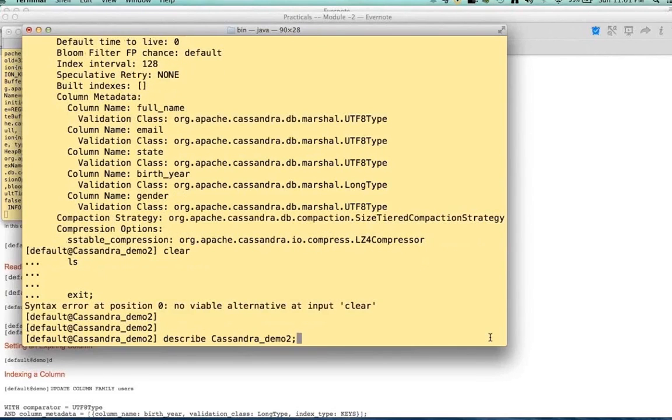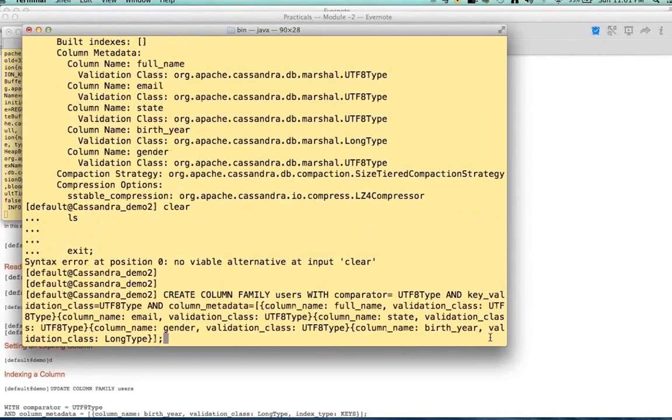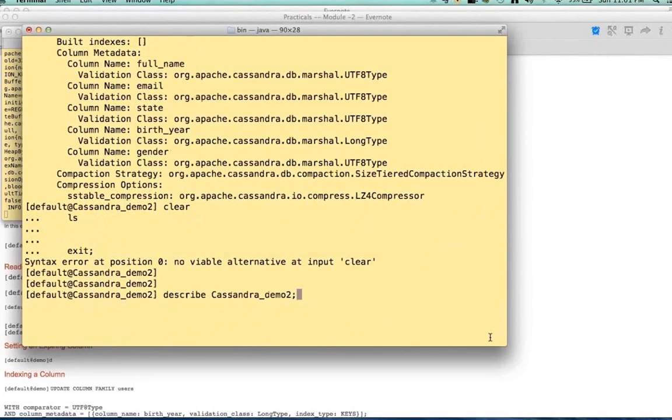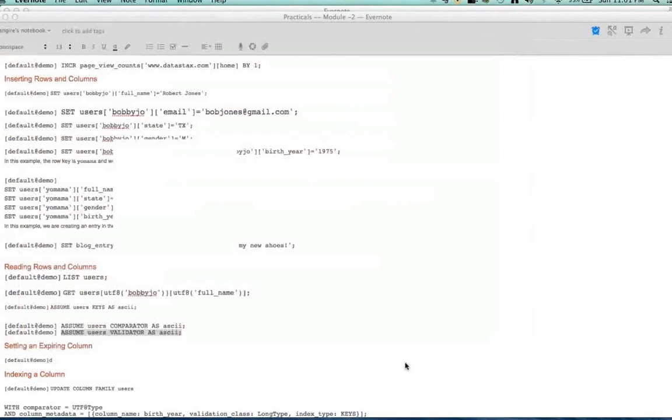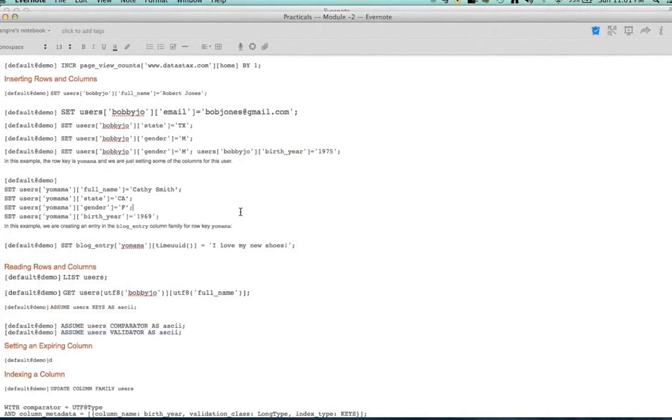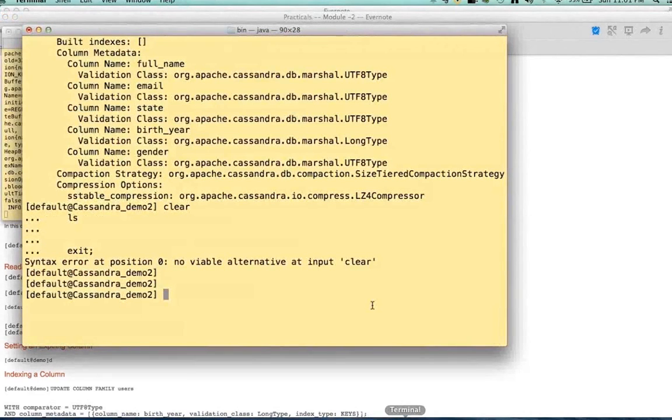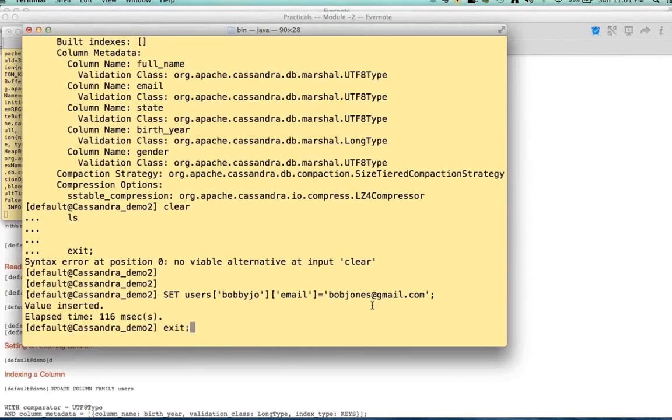Okay, so now we have created a column family called users with comparator and so on. Let me try and insert some data there. The way to insert data is something like this: set users Bobby Joe email bobjones@gmail.com. So I'm just setting this data.